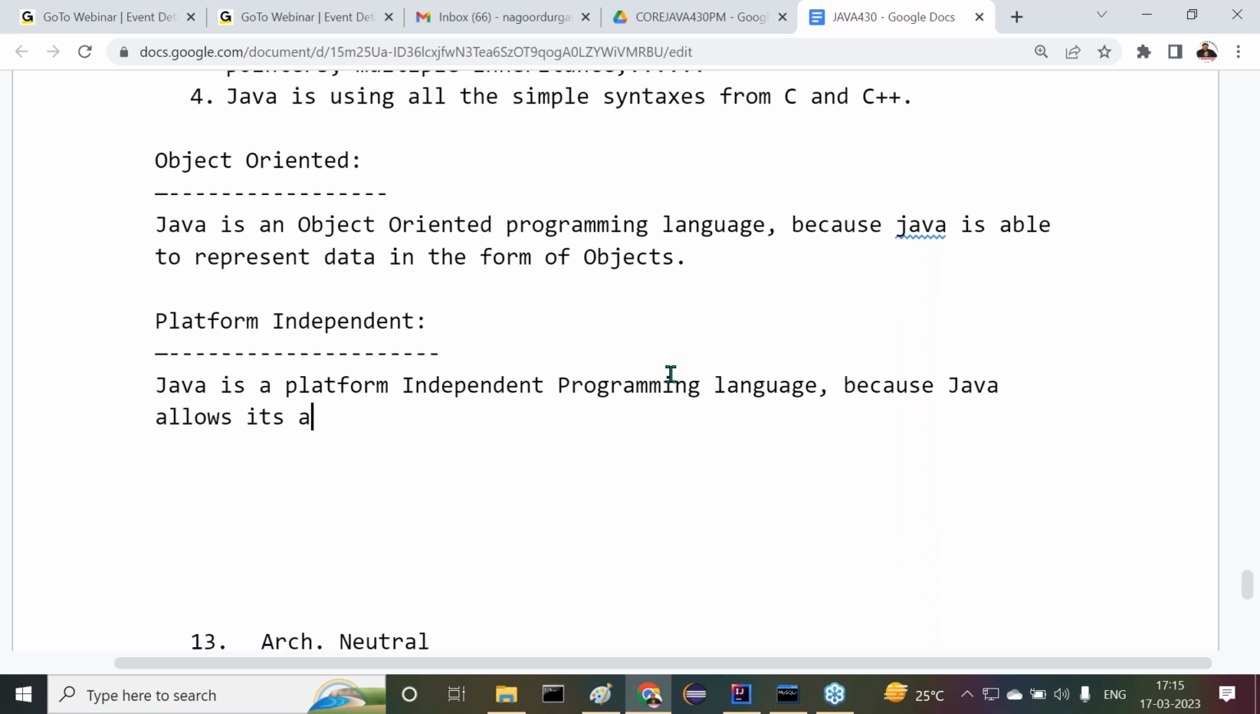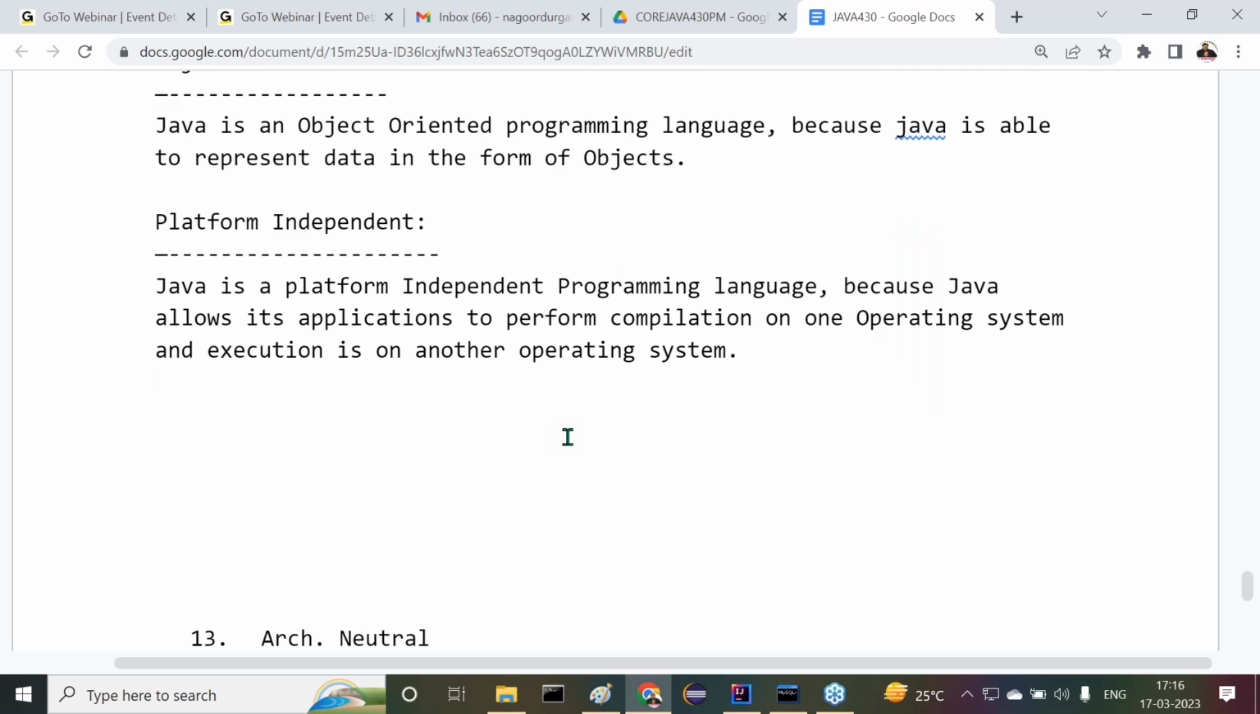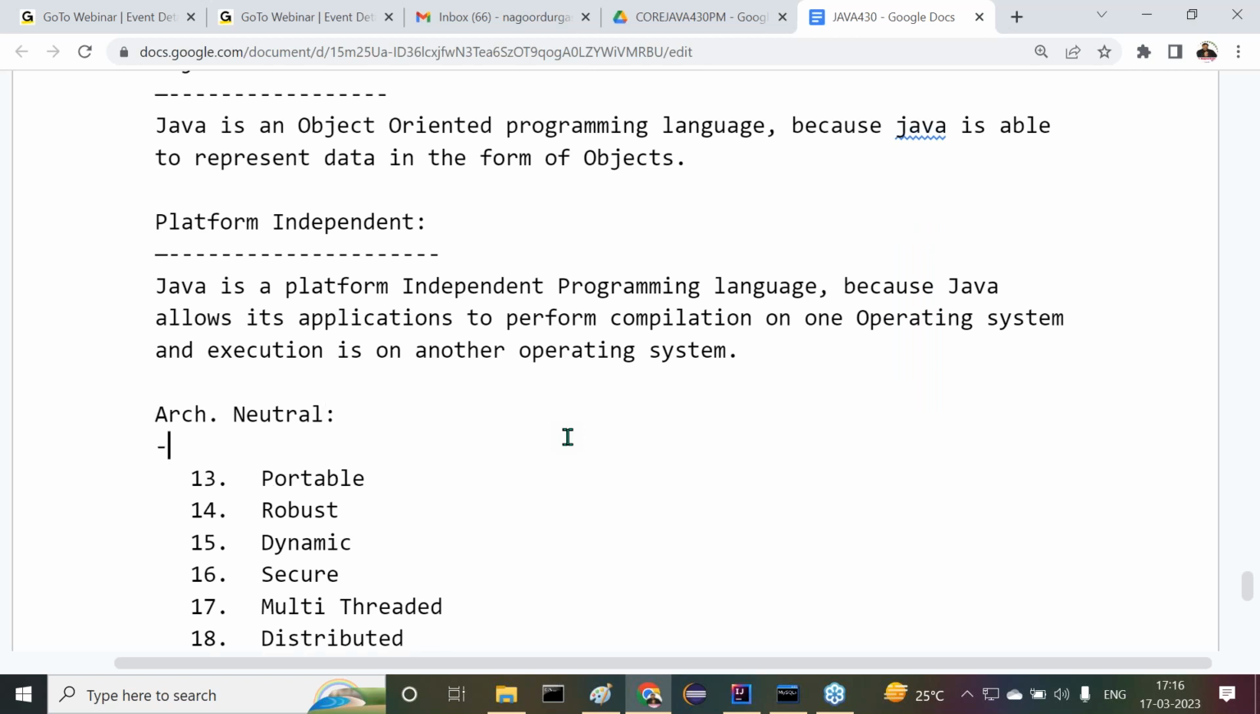Java allows its applications to perform compilation on one operating system and execution on another operating system. That's it. Because of this reason, Java is a platform independent programming language. Right, sir? No need to have any further discussion here.